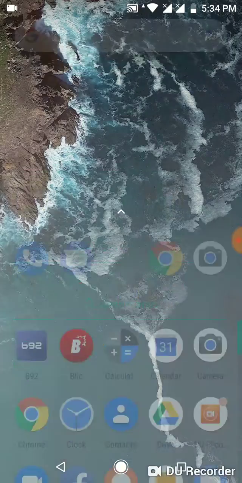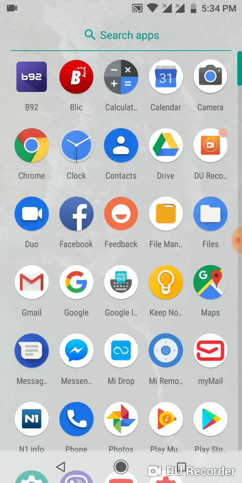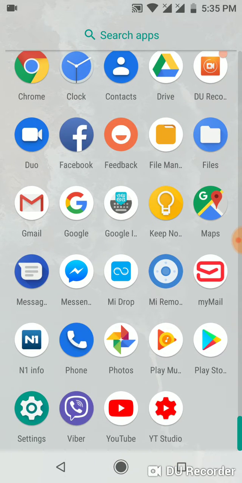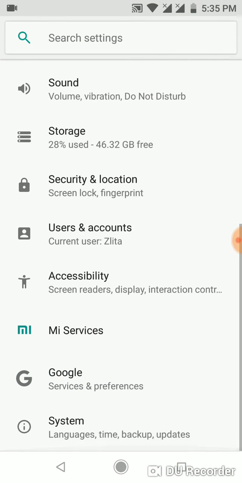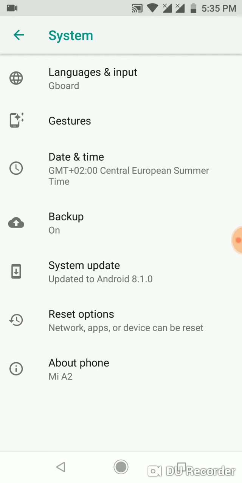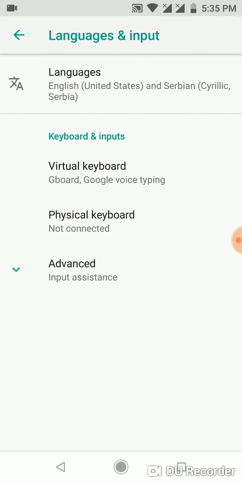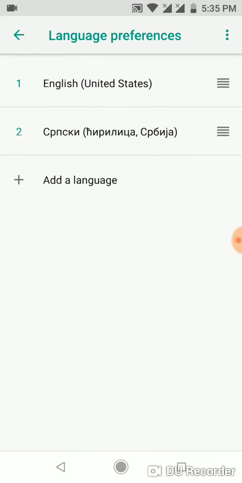phone. What you have to do: go to settings, here it is, then scroll down, and on the bottom, when you see the system tab, there is languages, time, backup and updates. Okay, tap on system, then tap on languages and input, then tap on languages, and as you can see, you can choose here between languages that you have already set up or add a new language.